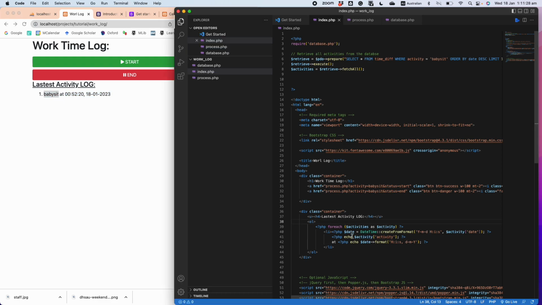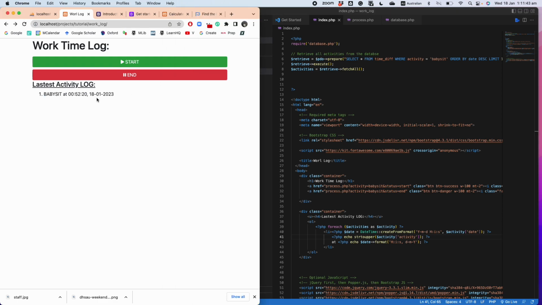Now I want the babysit to be uppercase, so I want to say string to upper, and we're gonna put parentheses there. Babysit at. All right, so now if we click end, let's see if it works yet. The babysit end is not coming out just yet, so let's fix that later.